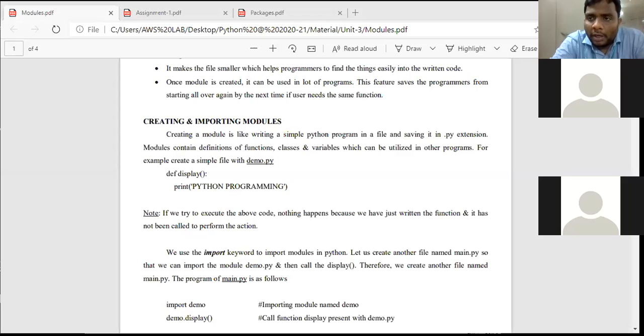Creating a module involves no special logic. If you want to create a Python program, how do we open one? We go to the IDLE page, go to File, take a new file, and save that file as sample.py.